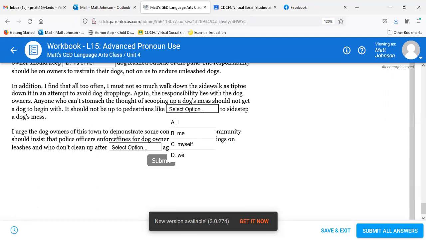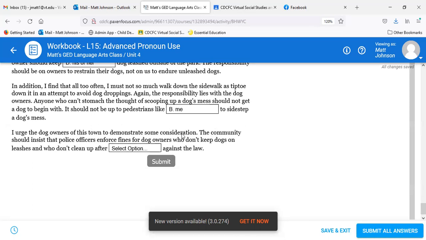Yep, petitions like. C? You say C? Yeah. It's B. You're on the right track there. But so it is an object. But so it is our subject here, right? It should not be up to pedestrians like me. So it's just that one object there to sidestep a dog's mess.